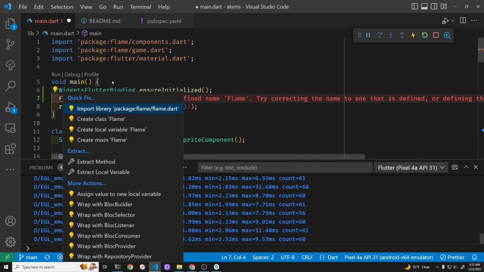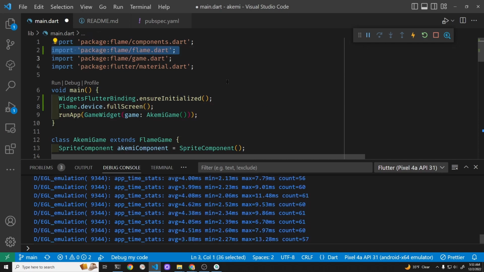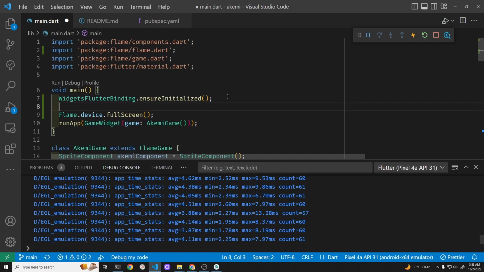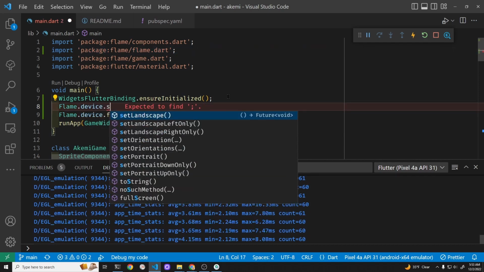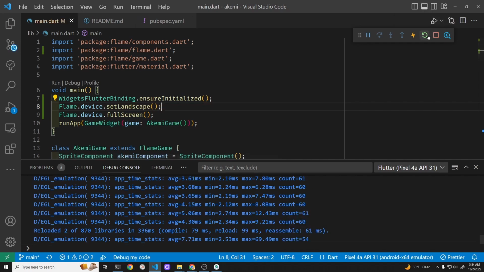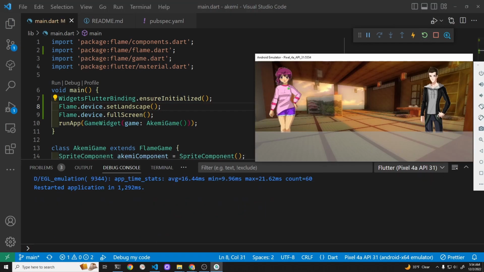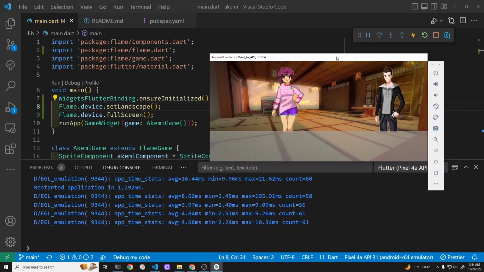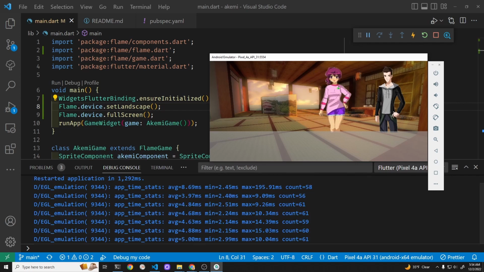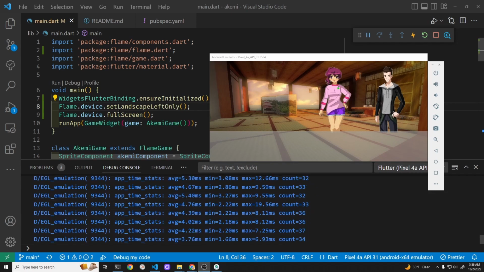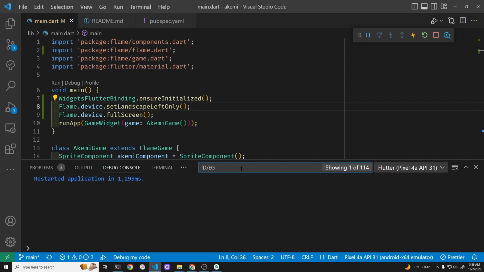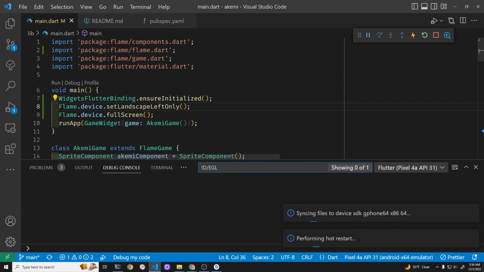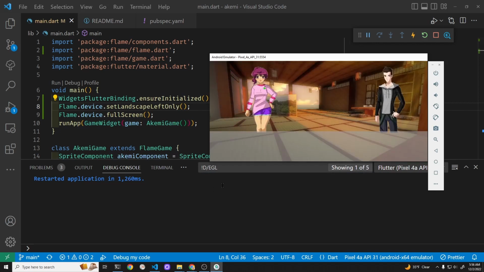And I'm going to go over here, Control dot. I'm going to import the package flame.flame. And now it looks pretty good on Android. I'm going to lock it to set landscape left only. And then in here, my debug console.